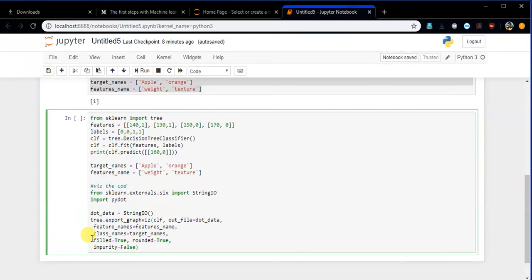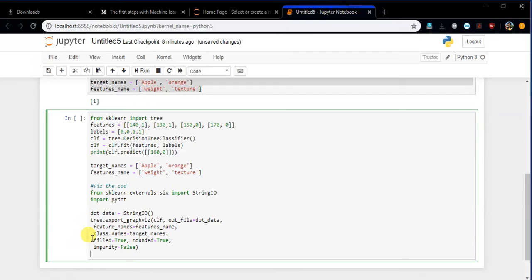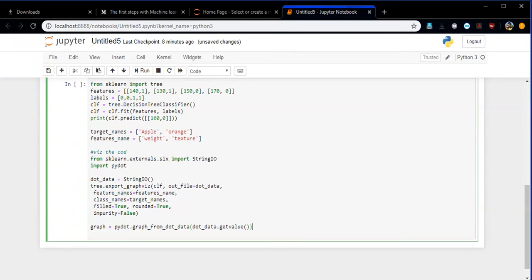Now we are going to create a graph, and for that we are going to make a variable. You can name it anything. I created a variable named graph, and in it you need to import pydot, and from pydot you need to use graph_from_dot_data. It is a function which takes one parameter, and the parameter is dot_data.getvalue.